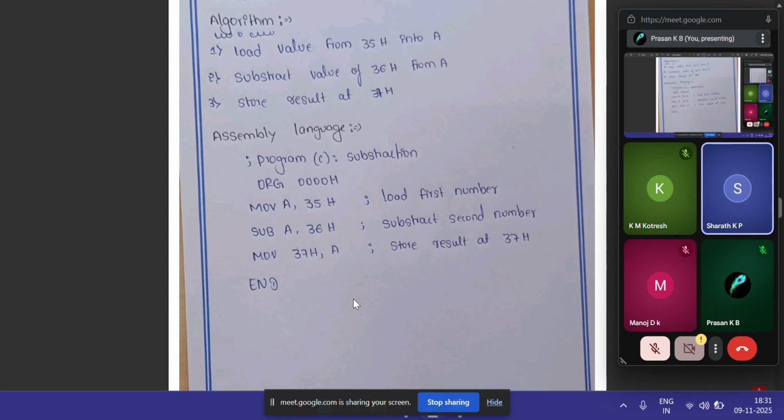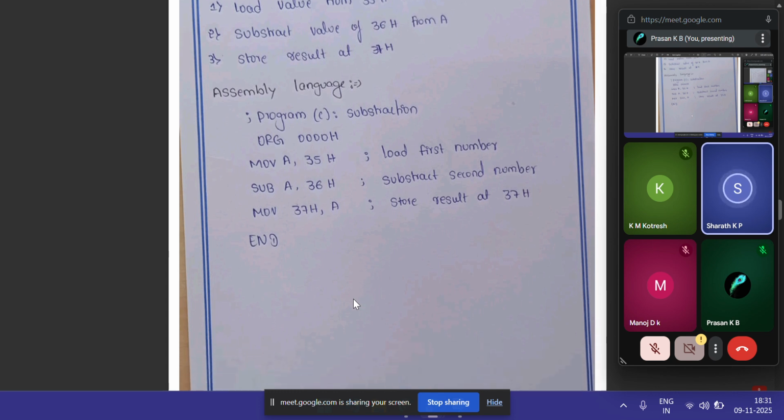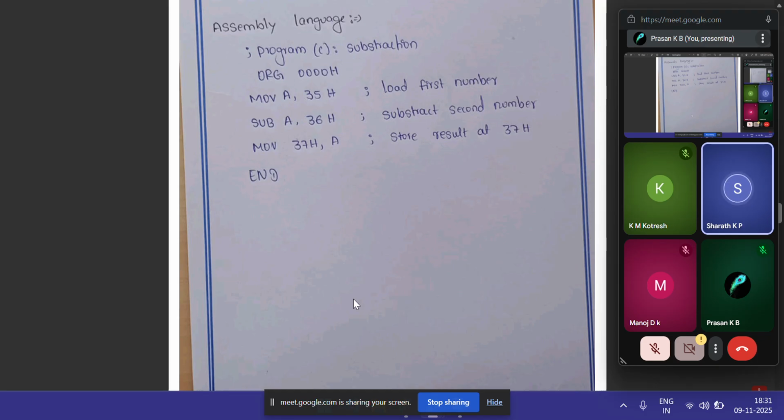Next line, MOV A, 35H. This instruction copies the value from internal RAM address 35H into the accumulator A. The third line subtracts the value from memory location 36H from the accumulator A, and it also subtracts the carry flag if it is set. The next line is MOV 37H, A. This moves the result from the accumulator A to memory location 37H. END indicates the end of the program for the assembler.